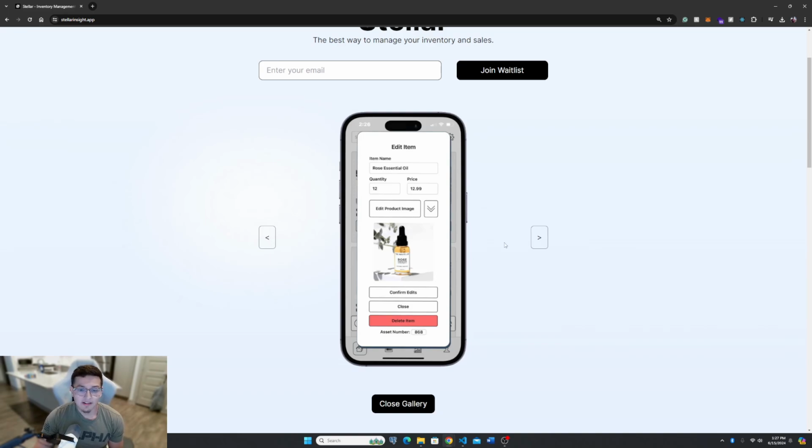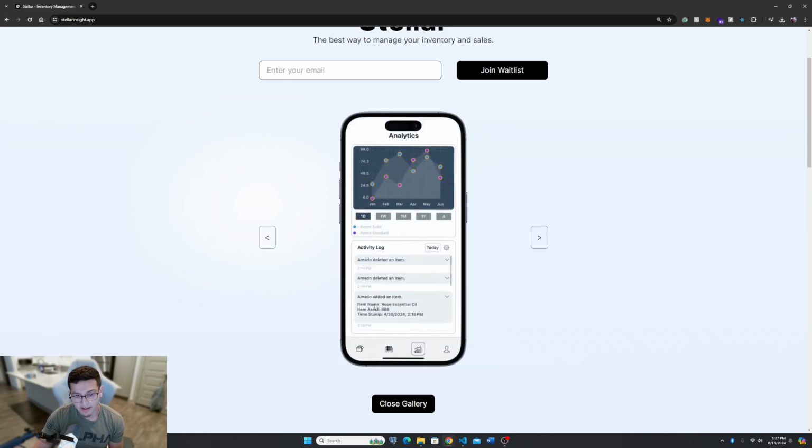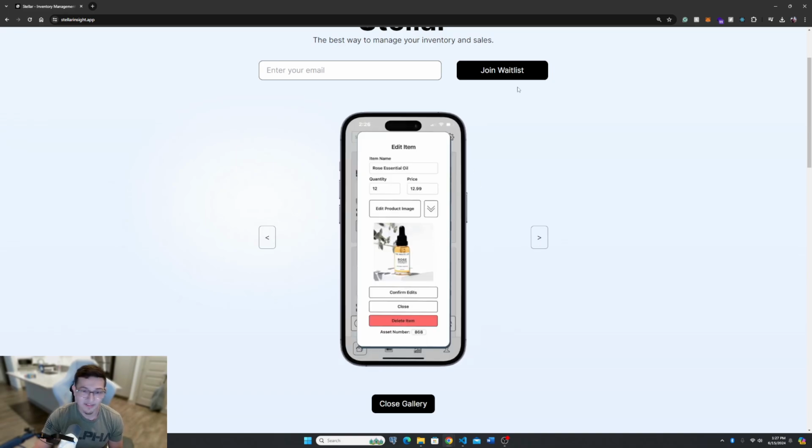Whenever you click on the edit item in the main inventory screen, you're brought to simple edits. Whenever you edit an item, it goes back to here saying I have edited an item, which item I edited, and what I have edited. That's a lot of words.